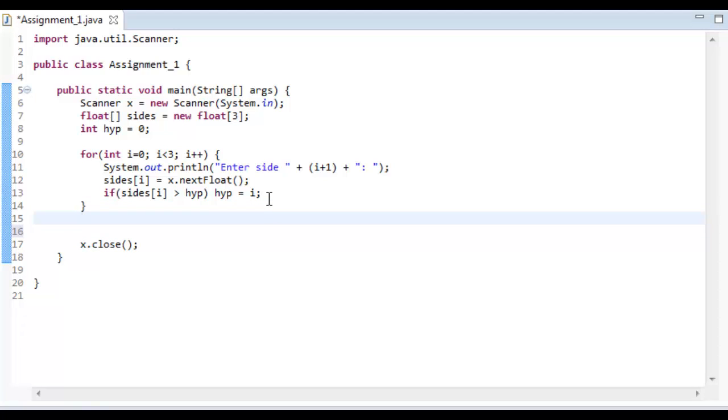How are we going to check? Well, this is going to get a little mathematical here, but a right angle obeys Pythagoras' theorem, and that is c squared equals a squared plus b squared. So let's go ahead and do that.